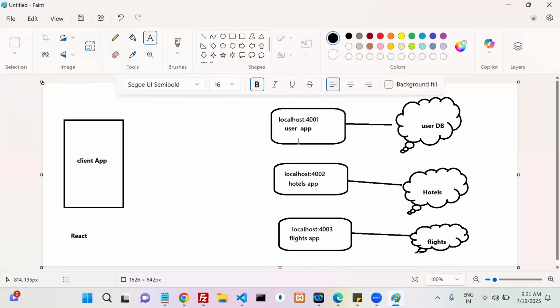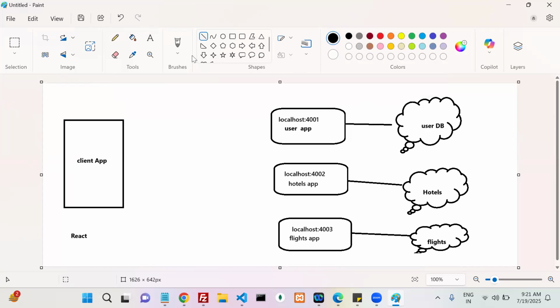Where my server application is running, that URL is required. Okay, the request method: what kind of operation you are performing on the database, get, put, post, delete, that kind of request method is required. So if my client wanted to communicate with my users application, localhost 4001 is my URL and the method is a get. He sends an Ajax request, gets the users data and displays it.